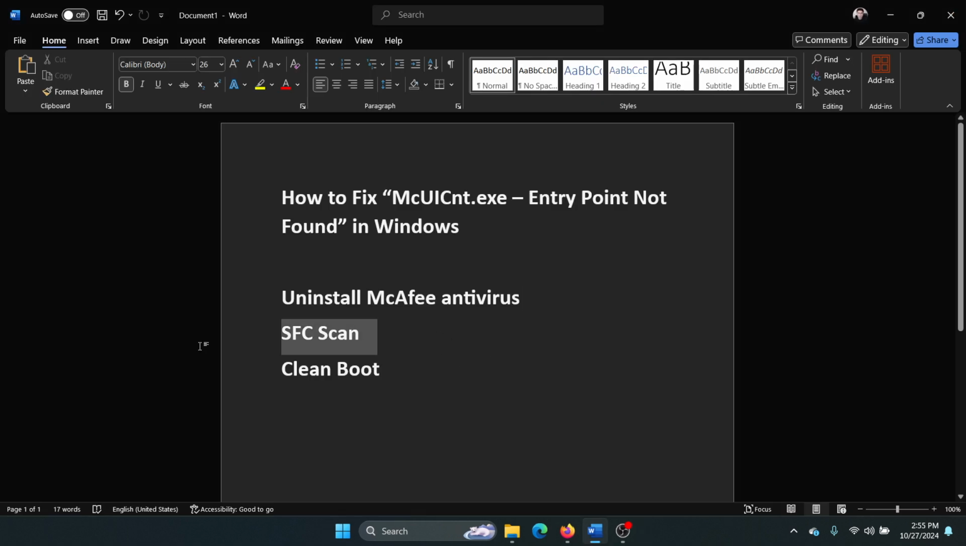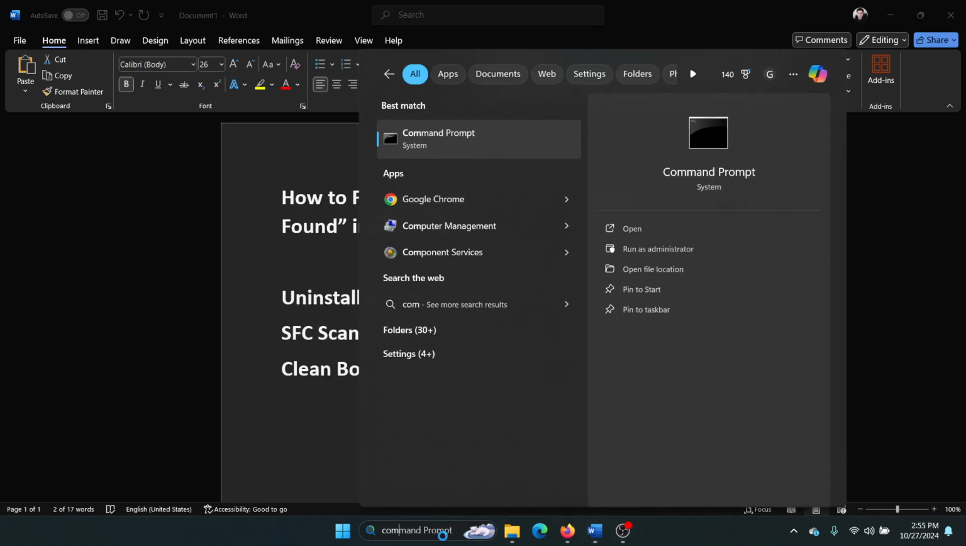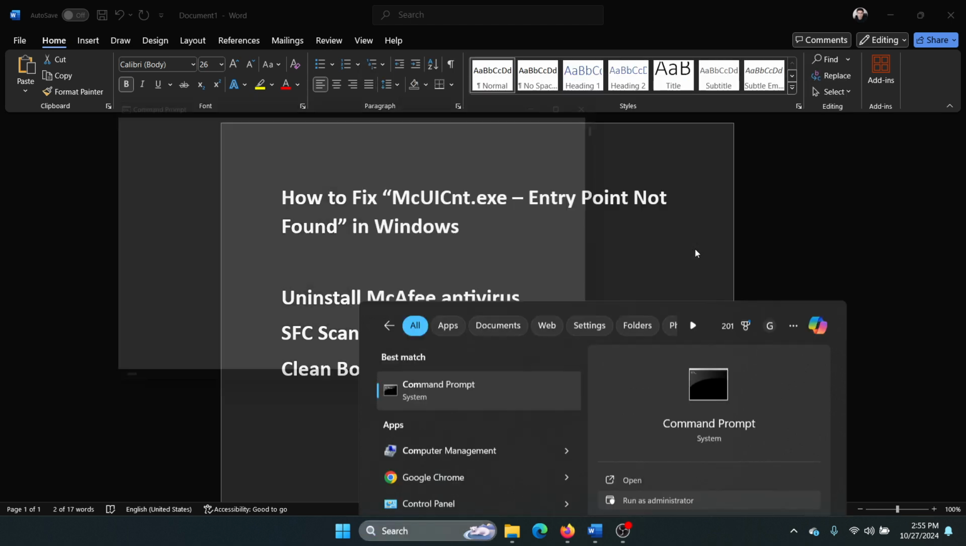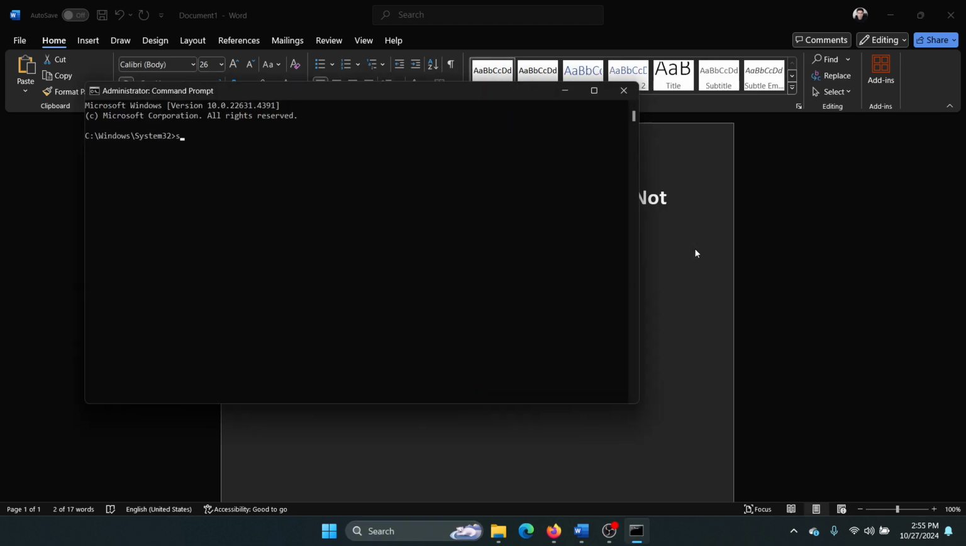The next one is an SFC scan. Search for command prompt in the Windows search bar and click on Run as administrator. Type the command sfc /scannow and hit enter to invoke the SFC scan.